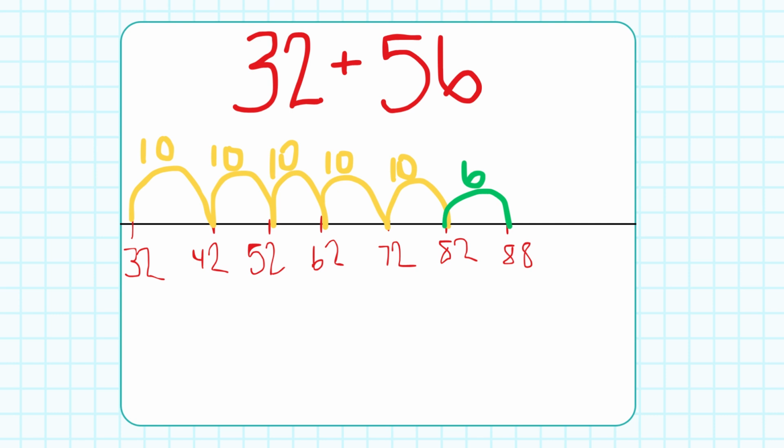But we can't go to 60 because we are adding 56. So once we add our 5 tens, we're going to have to add 1 6, which we see in the green. So 32, then we get 42, 52, 62, 72, and 82, and we're all out of our tens, which means that we have to add 6 more to give us 88.